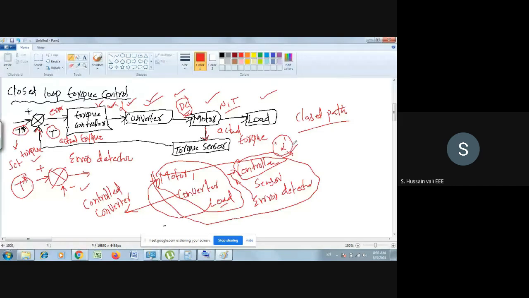Then what is the last one left? Sensor. So what is a sensor? Without a sensor, you will never know what the actual value is. Maybe a voltage sensor is there, a current sensor is there, a speed sensor is there, a torque sensor is there. So the sensor will sense a signal. I hope you know how the sensor works.